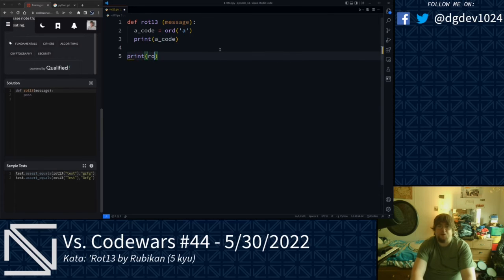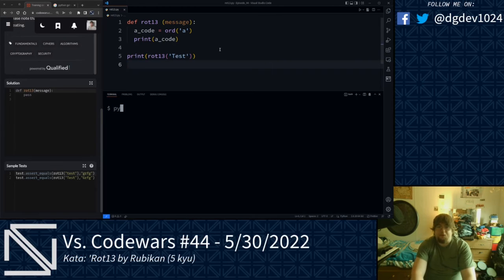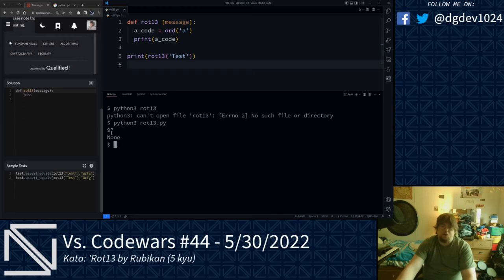Do print rot13. Let's pass in test right here. And let's run that through the repo here. Python 3 rot13. Whoops. And the character code of the letter A is 97.